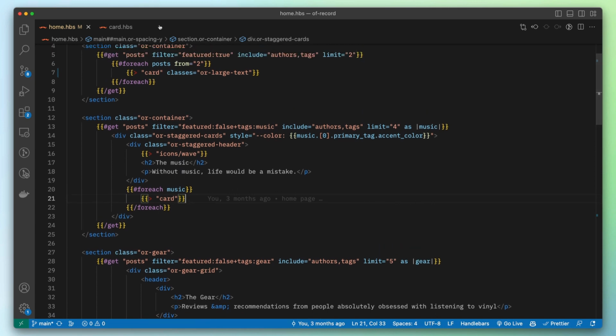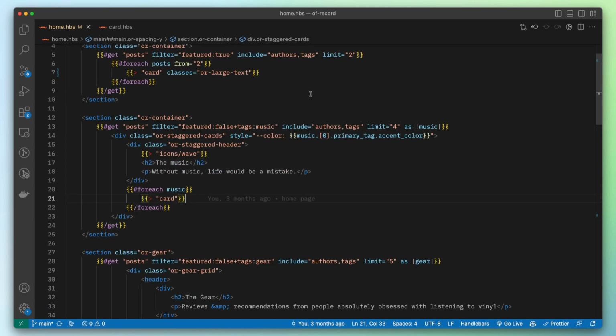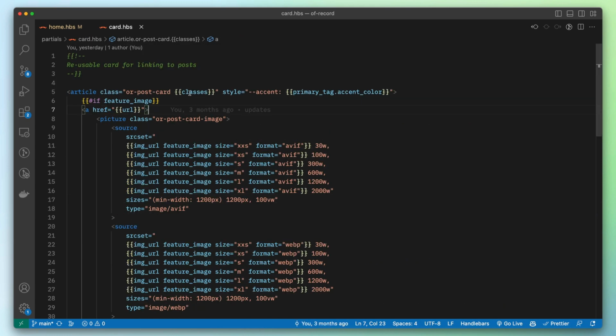And so that allows us then in the partial itself to include or not include that. So what happens is when we include it, this class gets rendered out as that large text class. And if not, then this just is blank. And this allows you to do different kind of dynamic things. So you can have even if statements that control different elements and make the card appear different depending on what's passed through.